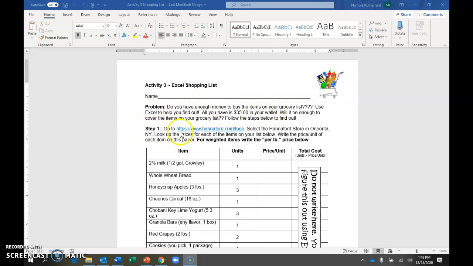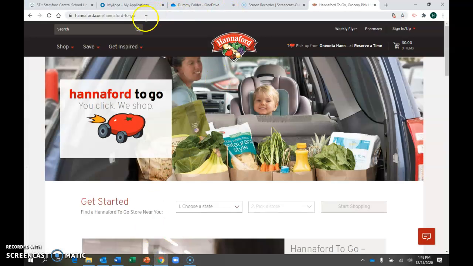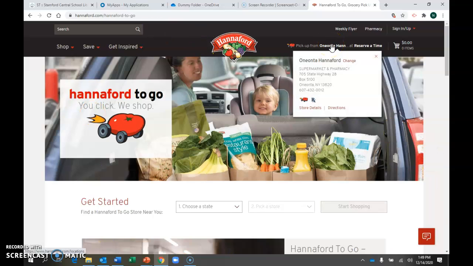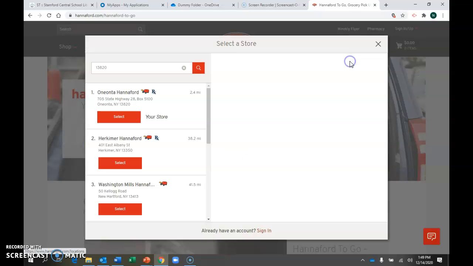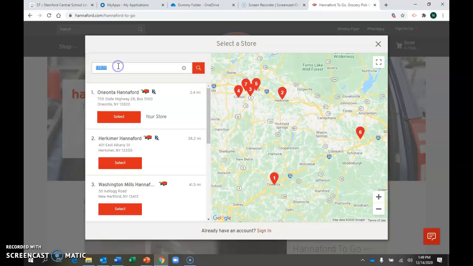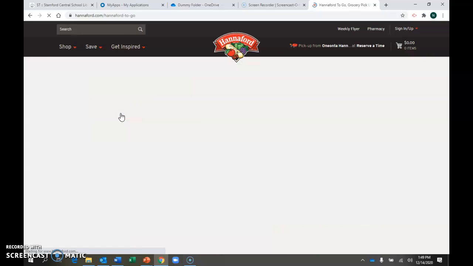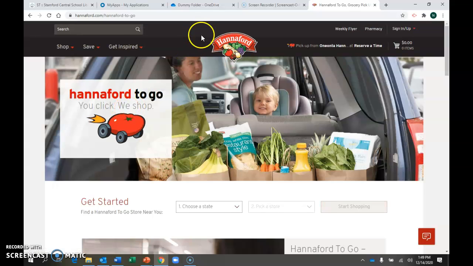So step 1, you need to go to hannaford.com to go, and then we're going to change the store to Oneonta. So basically you can just do a search in your browser. You can write Hannaford to go, and you'll come up with this page. And if you don't have the Oneonta store right here, next to the store that is there, you can change that, and then in the search terms, you can write Oneonta, and then just select that one. So just make sure you're selecting the Oneonta Hannaford.